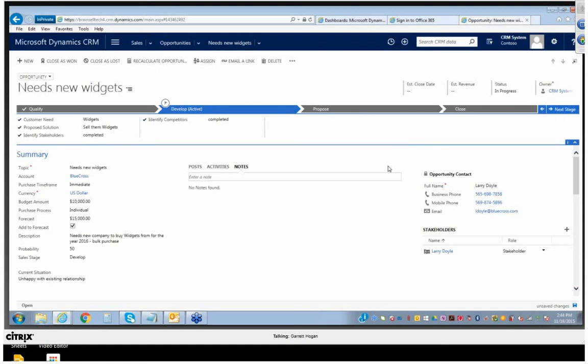If this was a fast-moving opportunity, we might actually just close it and win it at this point. We can do that at any time. Or you can configure this system to make them go through the entire process if they need to. Okay, so the estimated revenue I think we're going to end up with is $18,000. And I think this is going to close by the end of the month. So let me just update that information as well.